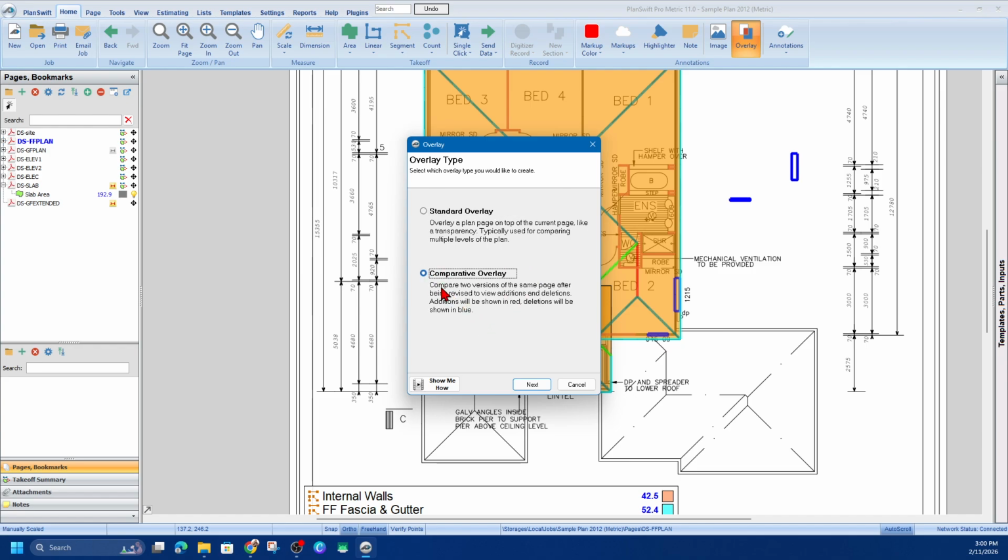Or the next option is comparative overlay. So compare two versions of the same page after being revised to view additions and deletions. Additions will be shown in red, deletions will be shown in blue.